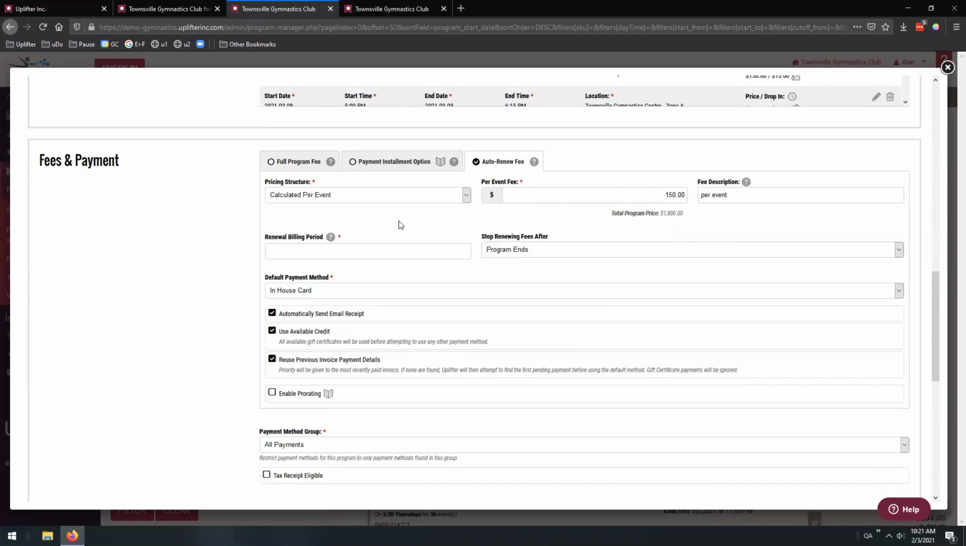Next, we have the ability to specify a renewal billing period, and this is how often we want to charge or auto-renew the user's invoice. Now, up front, users are going to pay a certain amount, which we'll talk about in just a minute, but what this auto-renew fee option will do is actually generate a new invoice as time goes by, and how often it does so is going to be based off of the renewal billing period.